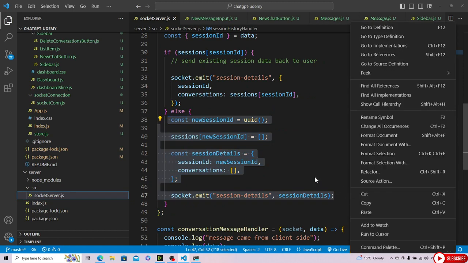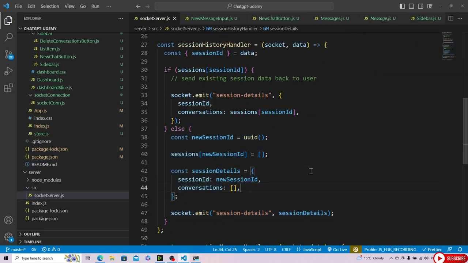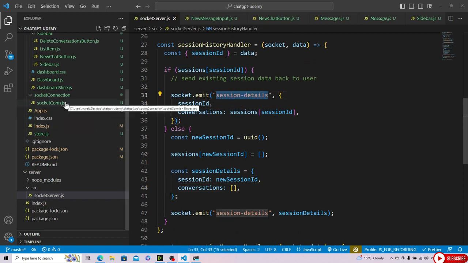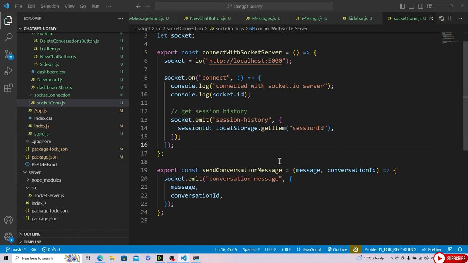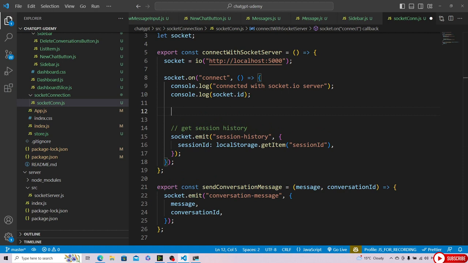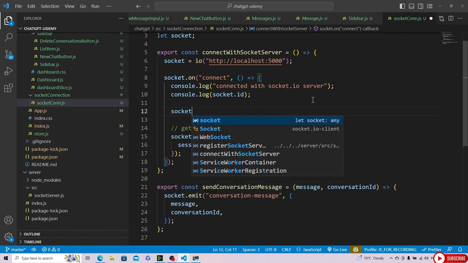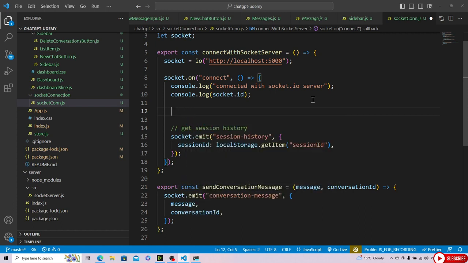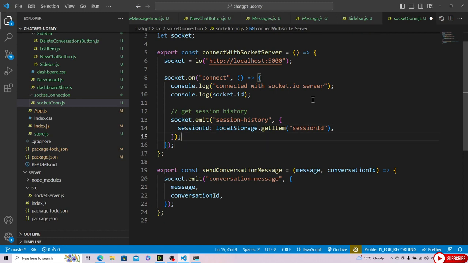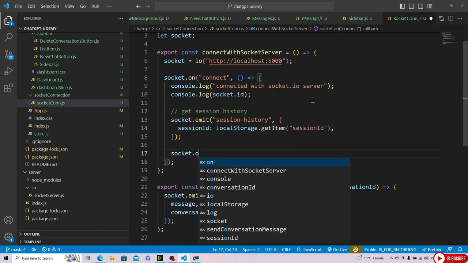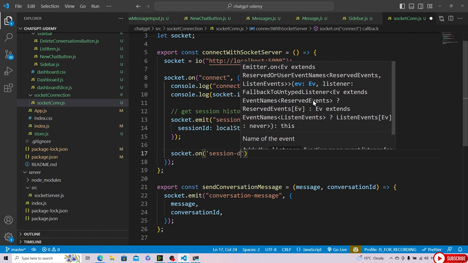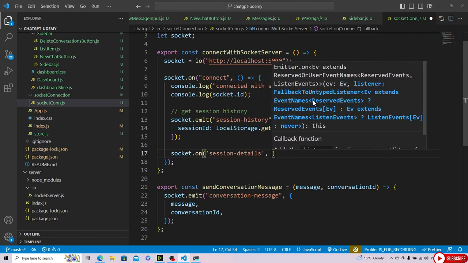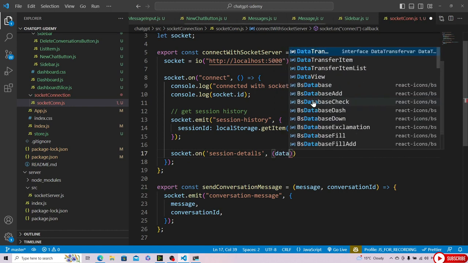Now we have two cases: if the user has an already existing session, or if the user has a new session. And that's everything at our server side, but at the client side, we need to create the handler for the session details. Let's go back to the socket connection file, and let's create the event listener just after logging this socket.id, maybe just under here, just after emitting the session history: socket on session details, because that's the name of the event which the server side is emitting. And here we'll be receiving the data.